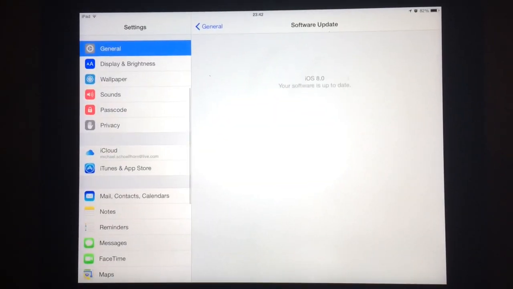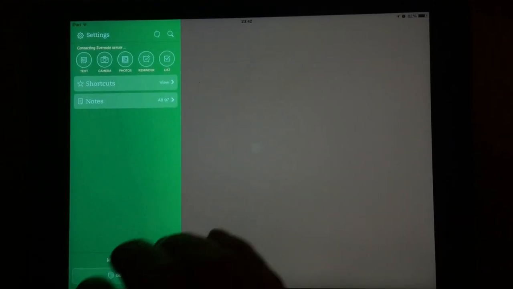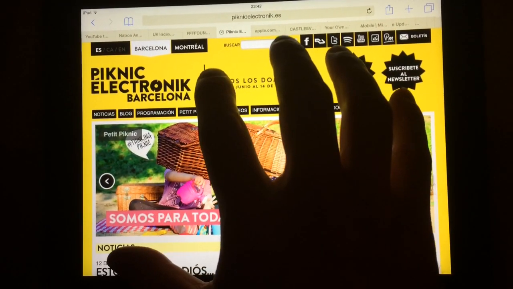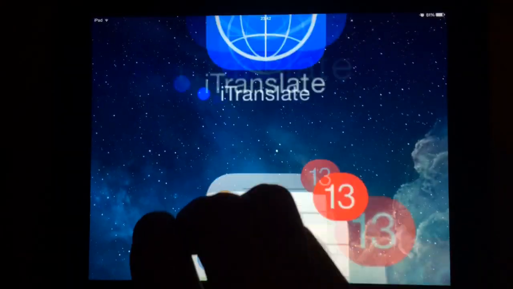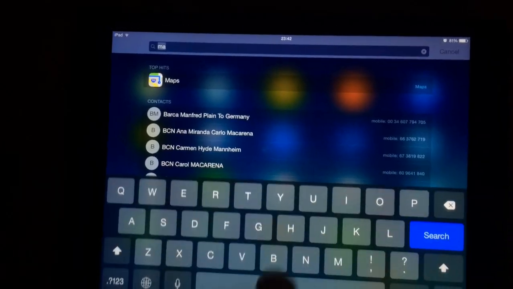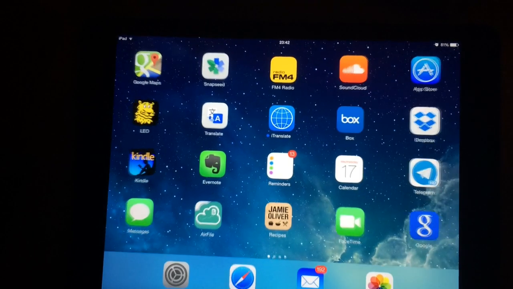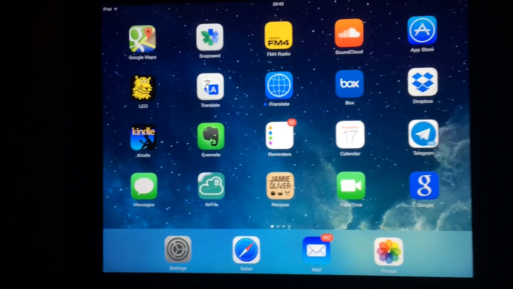Let's go to Settings again. Doing this very quickly, I can definitely recommend the upgrade to iOS 8 if you're the owner of an iPad Air, because there's no lag, it's quick, it's perfect. I mean, Apple did a good job this time. Excellent. Okay, that is it.